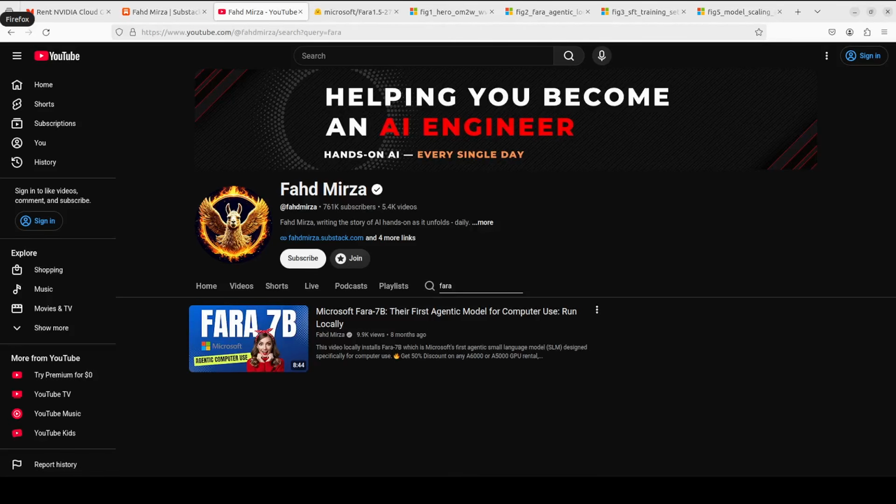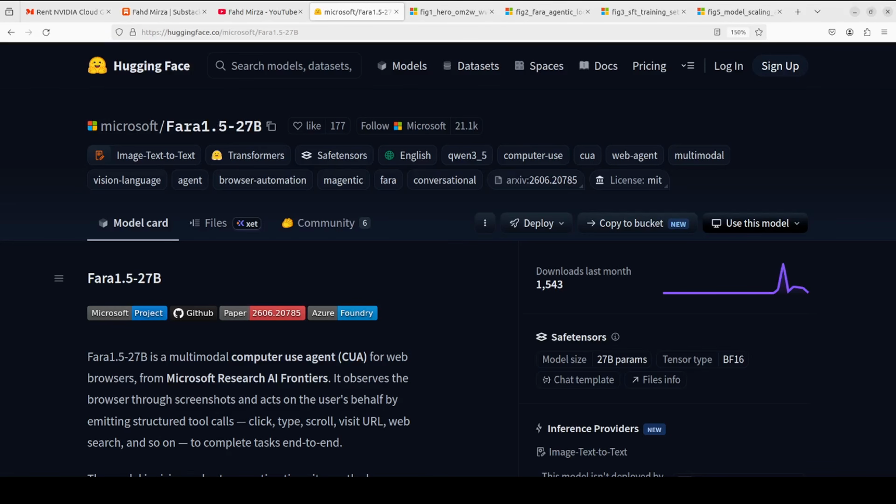8 months ago, Microsoft released this Fara 7 billion, which sort of changed how we used to play around with these computer use agents. Today, they have released this much improved new version of this Fara, which is 1.5 27 billion. It also comes in few other flavors like 9 billion, 4 billion.